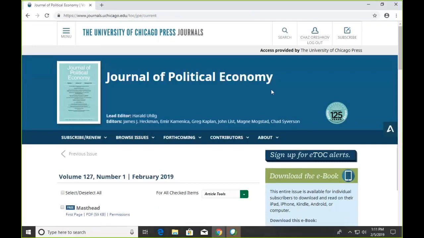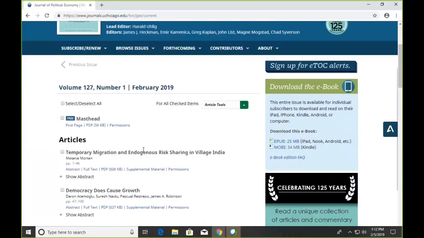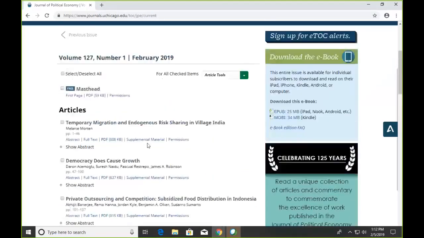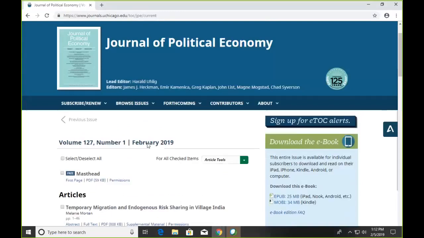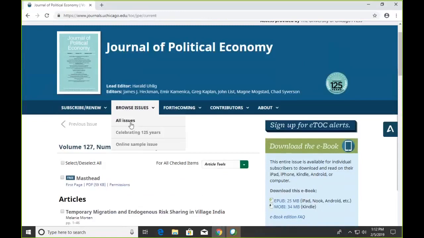And here you can see what an individual journal's homepage looks like. So this is the Journal of Political Economy, and the homepage always serves as the current table of contents, which is always first and foremost on this page. On the list of options, you can see that you can subscribe and renew. You could browse through other issues of the journal.